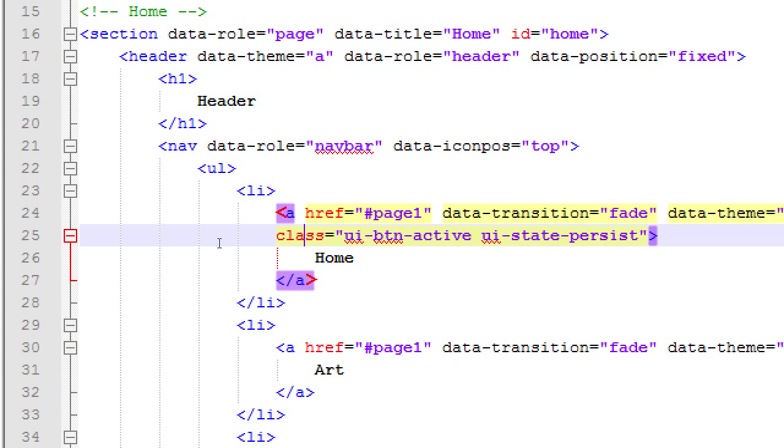Line 25, we've got that class that makes that home button stay highlighted like it was pressed. We're going to do it a little bit better with another technique. So actually, we're going to remove line 25 completely. So on line 25, completely remove that class equals. Just remove the whole line.